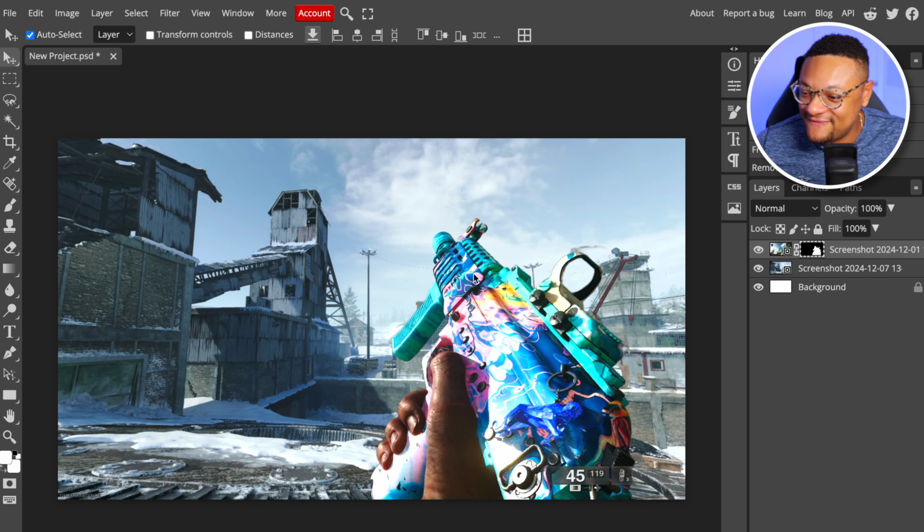Now this would have looked even better if I had captured this weapon reload action within theater mode in Call of Duty, because I wouldn't have had this information here on the bottom right, but we can try to finagle it a little bit.